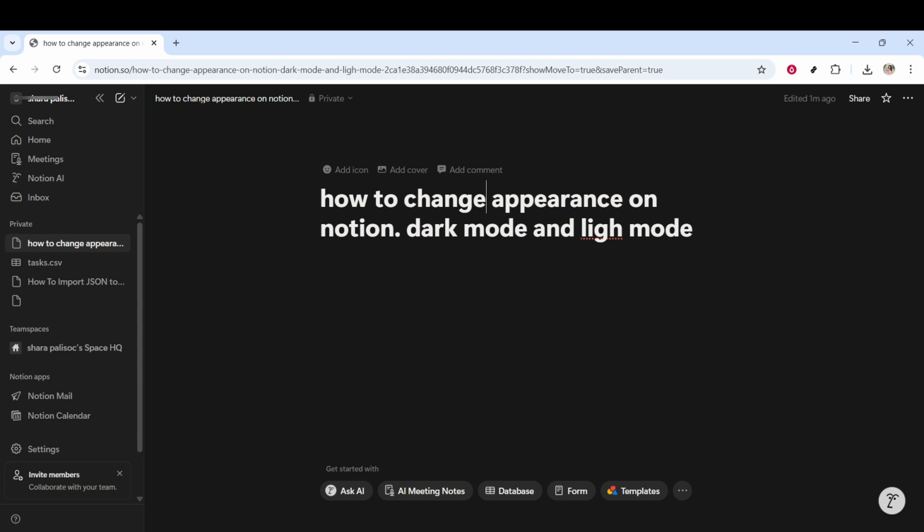And if the contrast still feels too strong, consider lowering your display brightness slightly or adjusting Notion's zoom for extra comfort during long sessions. And that's how you turn dark mode on and off in Notion. Super quick and easy.